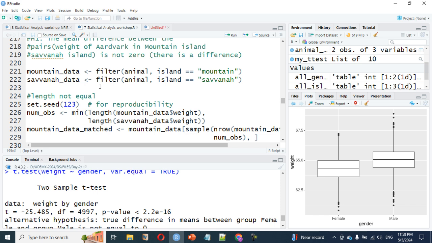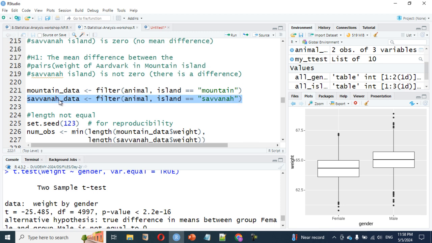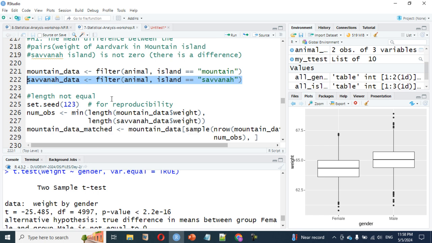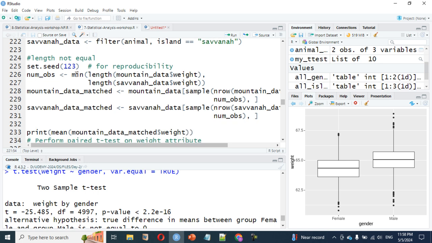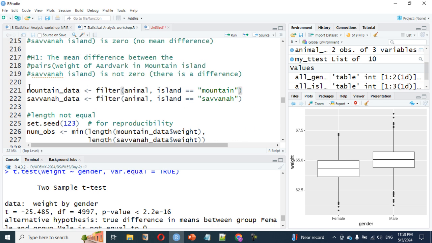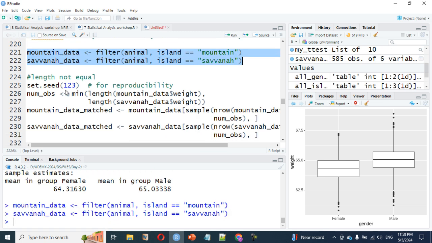We've got to filter first to make our observations equal. You select from Savannah first and from the mountain also. We want to look at whether the lengths are equal, but the length is not equal actually. If you run this line, you see that they are not equal in length; one is more than the other. So we set a seed. Let's run this line of code first. All right, so we are filtered.